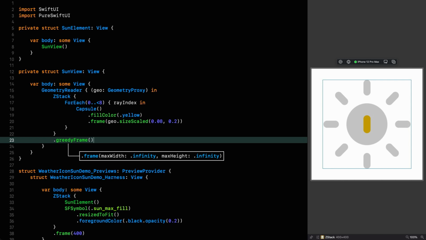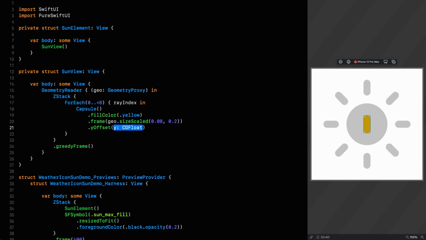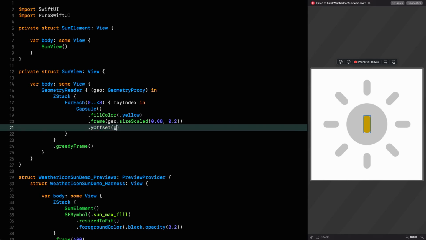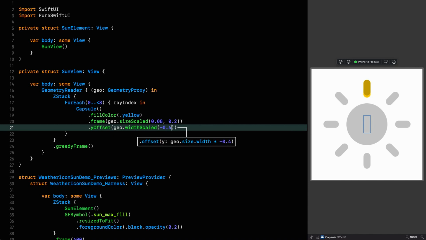Now we need to offset this thing so it's in the right position. And we can do that by giving each capsule a Y offset, again, scaled to the size of the geometry proxy. Y offset, we're going to go negative because we want to go up. We're going to say geo, width scaled, it's square, so it could be height scaled as well, minus 0.4. And lo and behold, it's perfect. Yes, I might have done this before. And as you can see, my rays are a little bit longer than the original, and that's the way I like it, because remember, we're not trying to recreate this precisely.